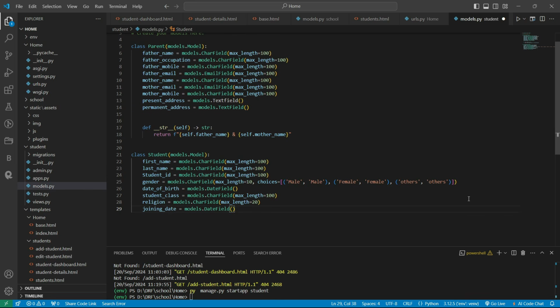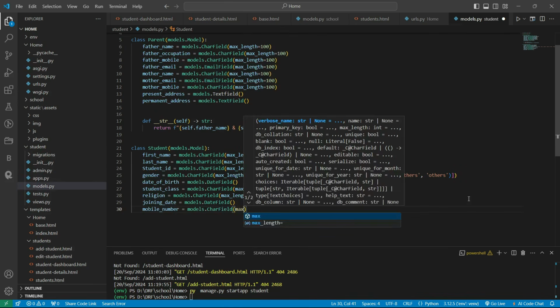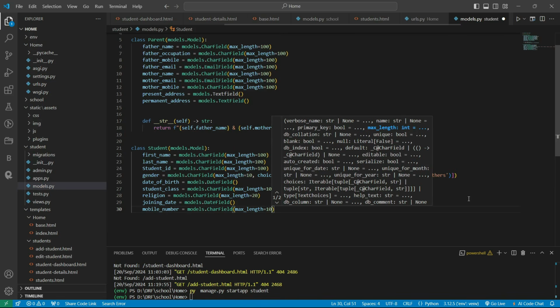Okay, so there is also a mobile number. Write mobile number equal to models.CharField and take the maximum length equal to 10.